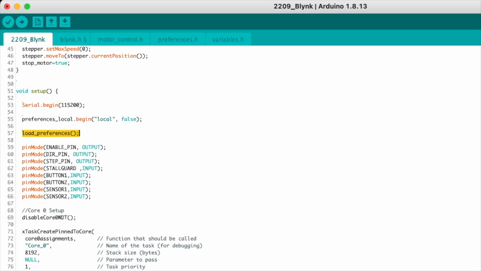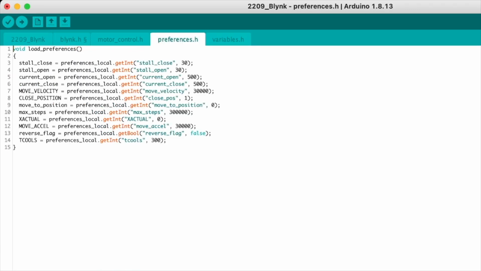Then we go ahead and load all of our preferences by executing this function, load preferences, which is saved in the preferences.h. So we go to preferences.h, and we can see right here, this is the load preferences. We then go ahead and load all our variables just in case there's a power outage and we've got to reset. So we set stall close equal to preferences local dot get int. We then look for the stall close key, which should then load the correct value. And if that doesn't exist, it's going to go ahead and load the 30 right there.